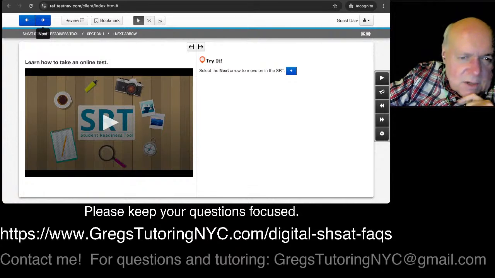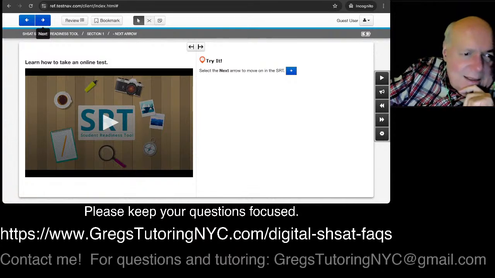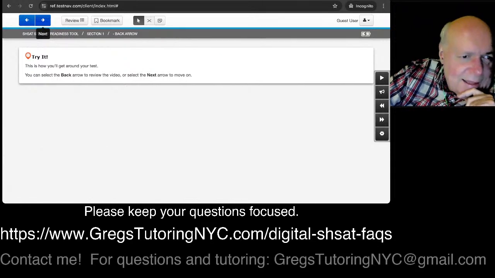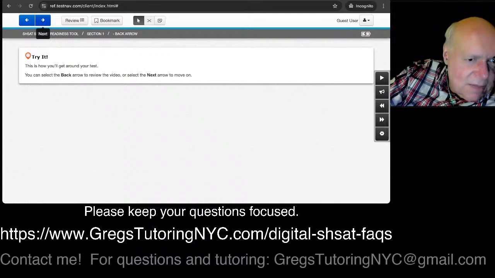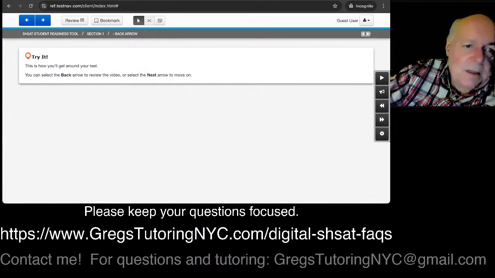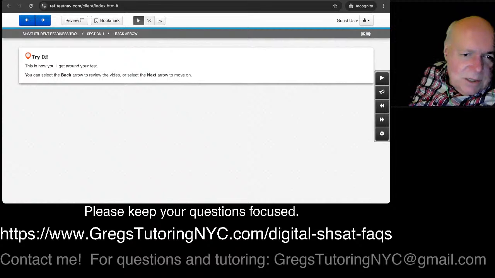So it says select next. We go to the next one. And that's it. It's basically telling us that we're done with the navigation tools. And this is how you can get around fast using those two buttons up there. You select the back to go and review. And you do the next to move on.